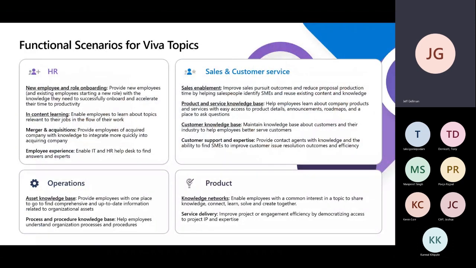So some functional scenarios that we're talking about. So within HR, new employee and role onboarding, in-context learning, M&A, mergers and acquisitions, and the all-up employee experience. From a sales and customer service perspective, you can have scenarios around sales enablement, product and service knowledge, customer knowledge base, as well as customer support and expertise. On an operations perspective, it's an all-up asset knowledge base, as well as process and procedure knowledge base, as well as on the product side, a knowledge network and service delivery.